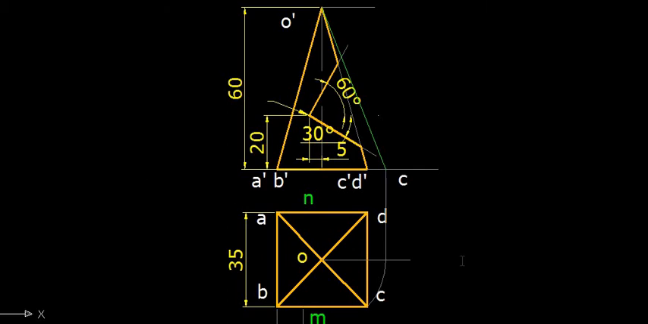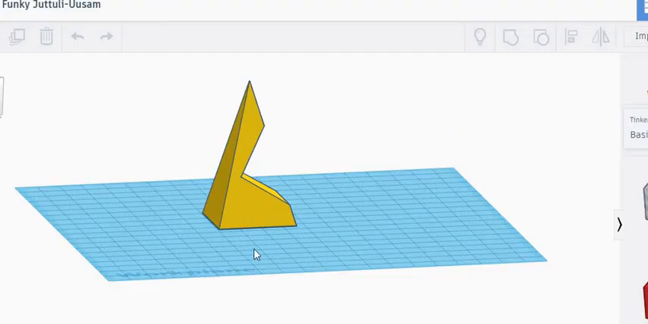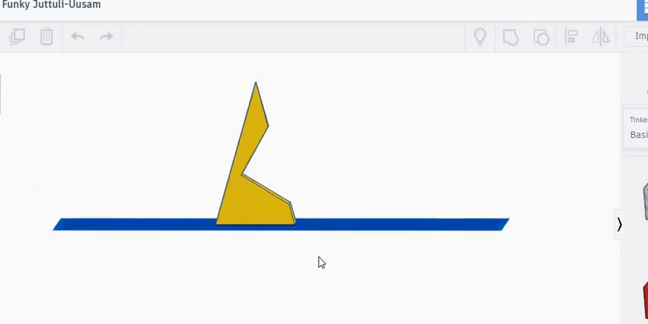Hello. So now we are going to solve one problem on development of pyramid. This pyramid, which you can see in two views, has got a notch like this. This portion of the pyramid is cut. You can see that this is the front view, this is the top view.